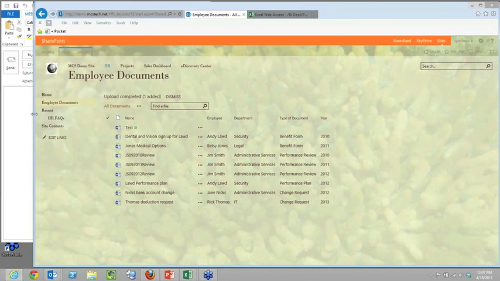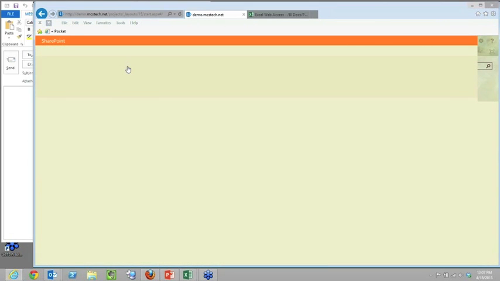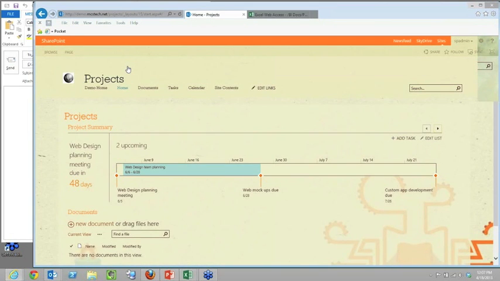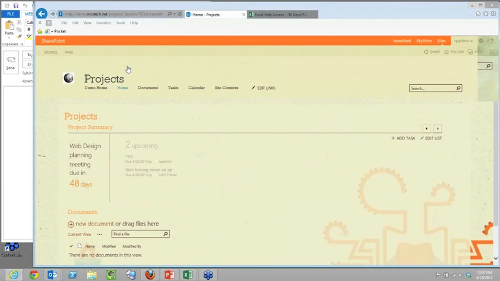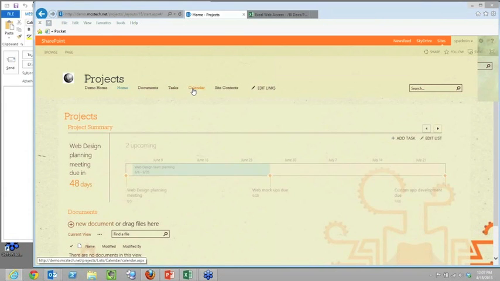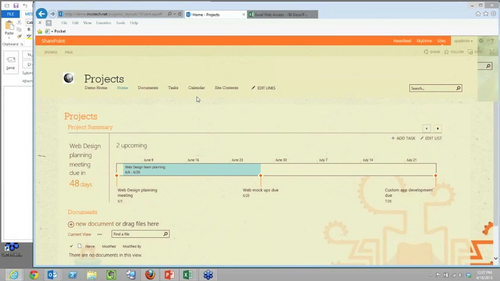All right. So the next thing we'll look at is the new thing that's called a project site. So now if you would like to make projects simpler, you can quickly create a subsite that's geared around projects. What you get with that is you get a document library, you get a task list, a calendar, all the stuff is created instantaneously.